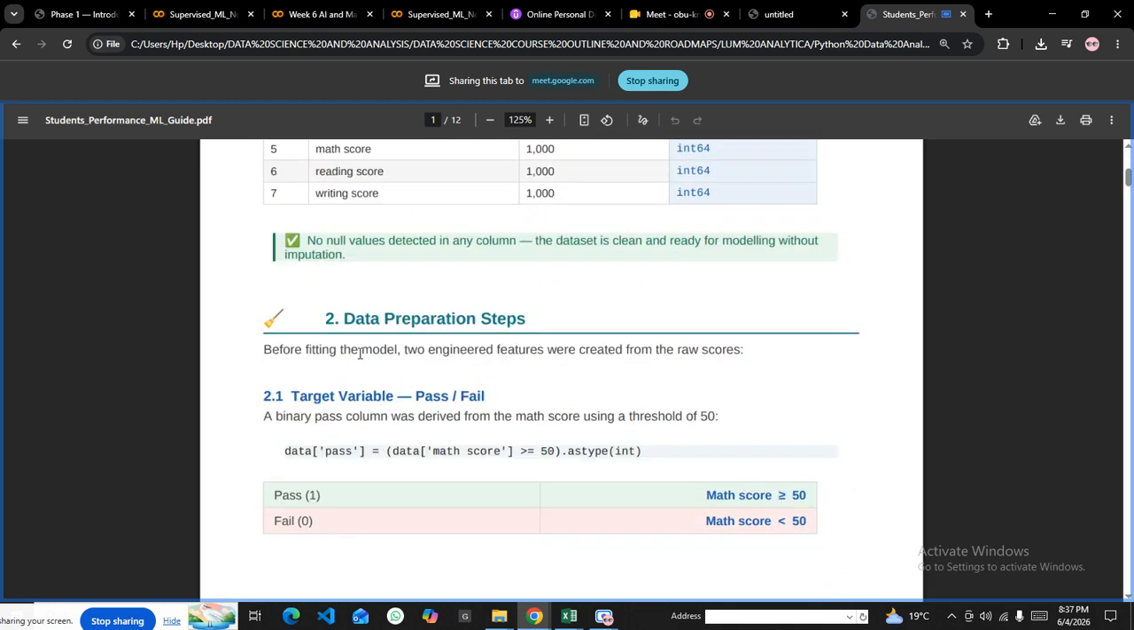Now, this was the data preparation step that we carried out. Before we fitted the model, 2 engineered features were created from the raw scores. 2 new features were created, or what is called feature engineering. We were able to come up with a pass column, and we also created a new total column. And I think you are able to remember that. The first column that we came up with is the pass one, that was the target variable.